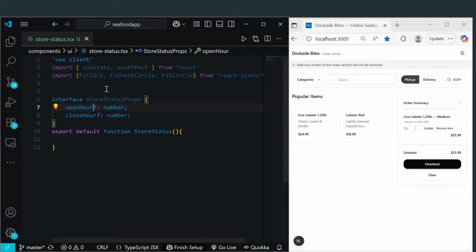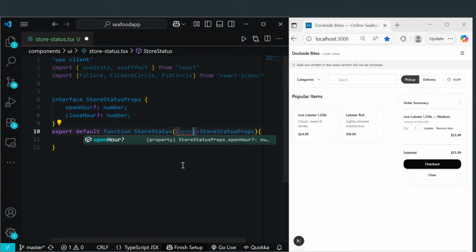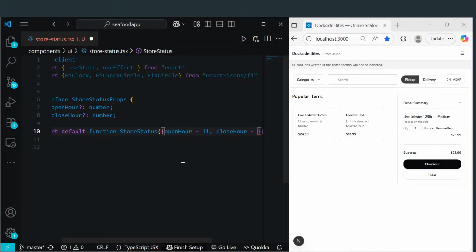Maybe have a nice calendar view, and on Monday we're open from 11 to 8, Tuesday, and so on and so forth. So inside of the function, we know we need to pass in the props, and the open hour is going to be 11, and the close hour, I'm going to set that to 20 for 8 o'clock. This is military time for those that might not be familiar with it.